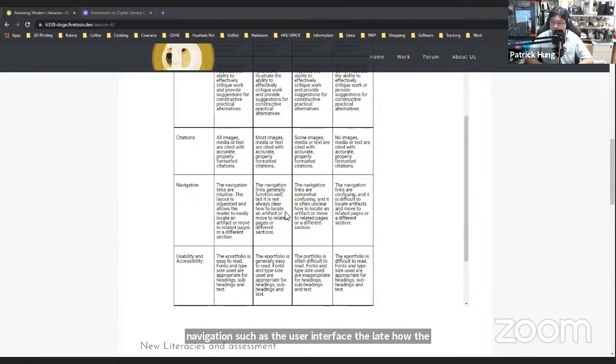Are they logically placed, or is it easy to use? And the final part is the usability and accessibility. So it focuses on whether the e-portfolio is easy to read, and whether the font size and font type chosen are appropriate for different areas such as headings, subheadings, and text.